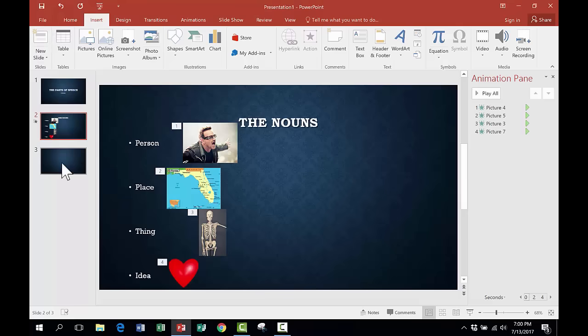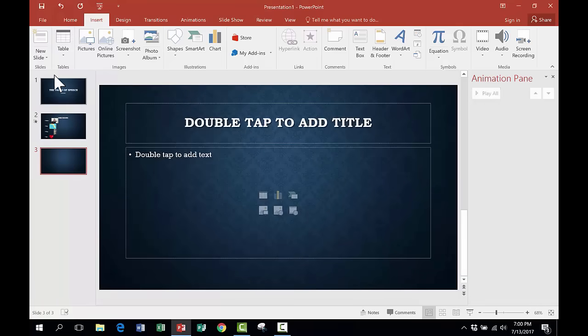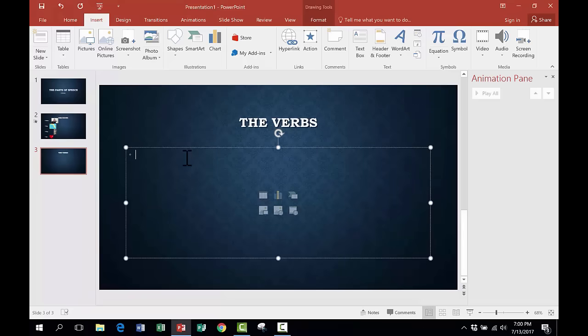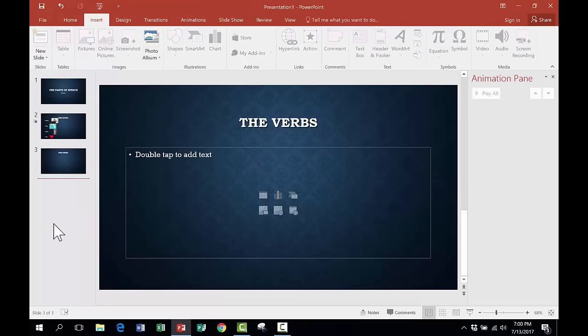So at this point, I could just continue to click and create slide after slide. I could just continue to click to add titles for the slides. So the verbs, click to add content, and I could just continue to develop this nice presentation. When I am completely finished, what do I need to do? I need to go here to File.